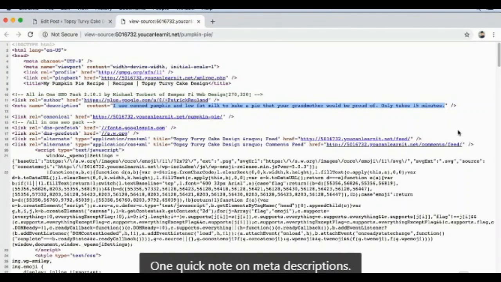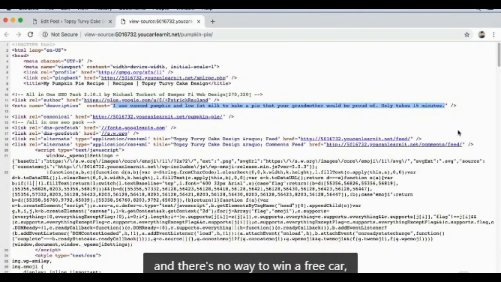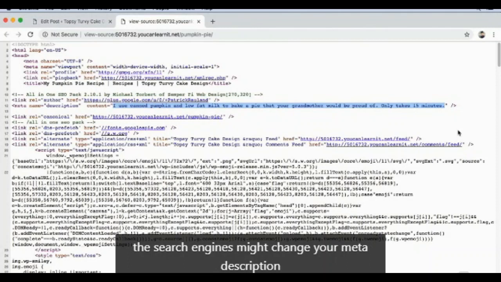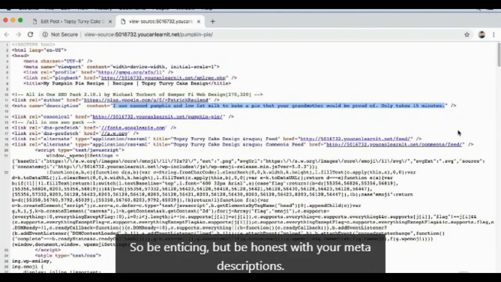One quick note on meta descriptions. Search engines don't always display what you set. If you set something that's misleading, like win a free car, and there's no way to win a free car, the search engines might change your meta description on the search engine results page. So be enticing, but be honest with your meta descriptions.